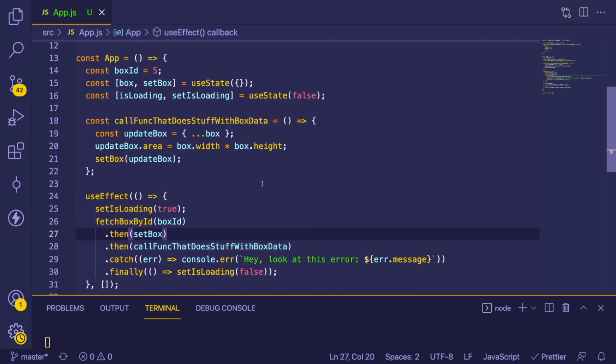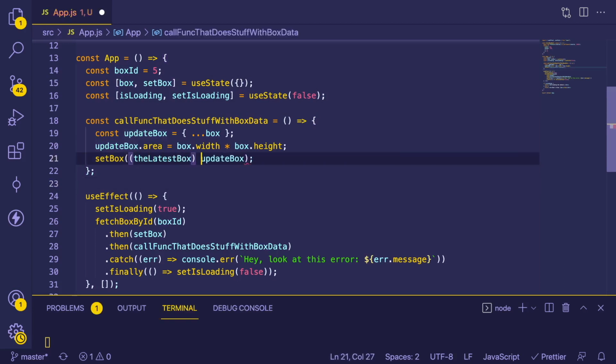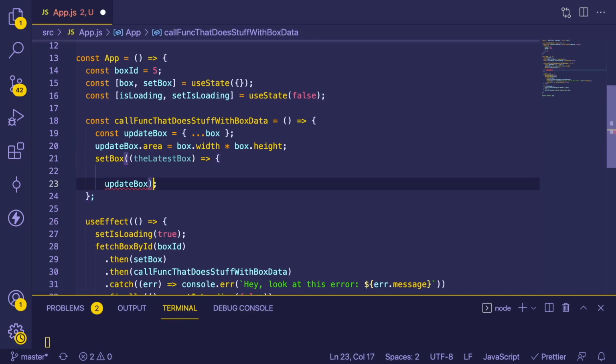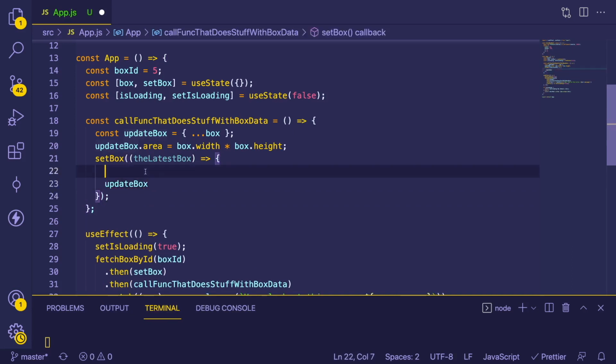And even me, I've fallen into this trap a lot, even though I'm kind of used to using React by now. But the main solution to this problem is you need to use the latest version of your box variable. So how do you do that? Well, you can basically pass this a callback function. So I can say the latest box, and we can do our computation inside of here and return the latest box updated.